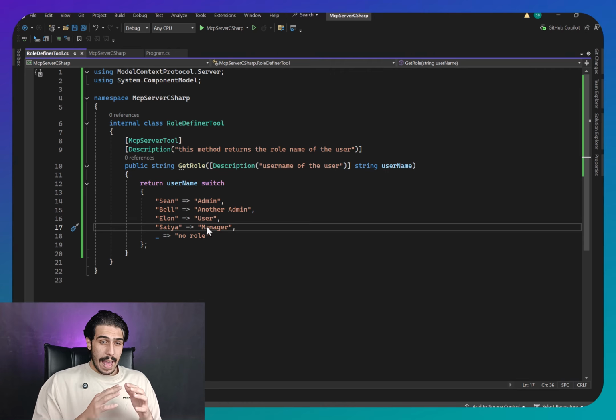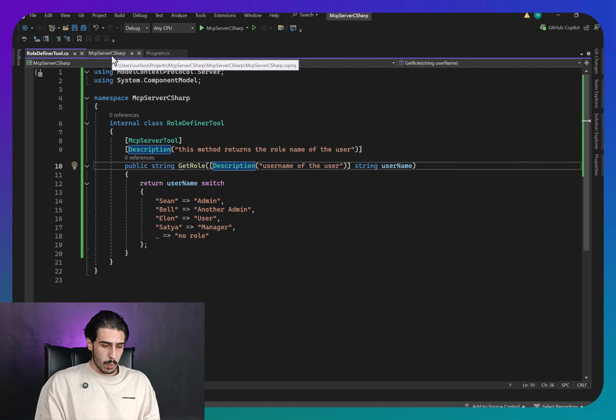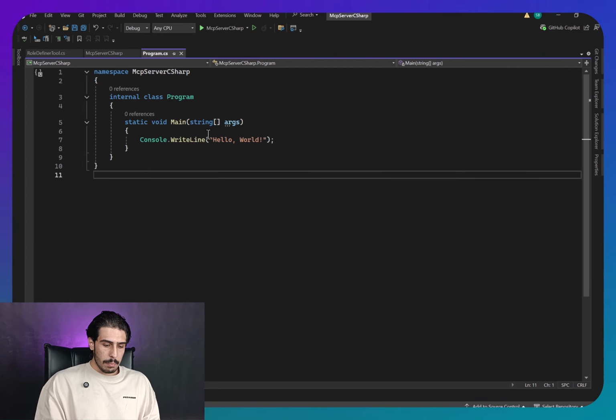You can add as many tools as you want for your MCP server. But remember, descriptions are very important because if they are not written carefully, AI doesn't know how and where to use them, and our application probably will not work as we want. So I'm going back to my Program.cs.